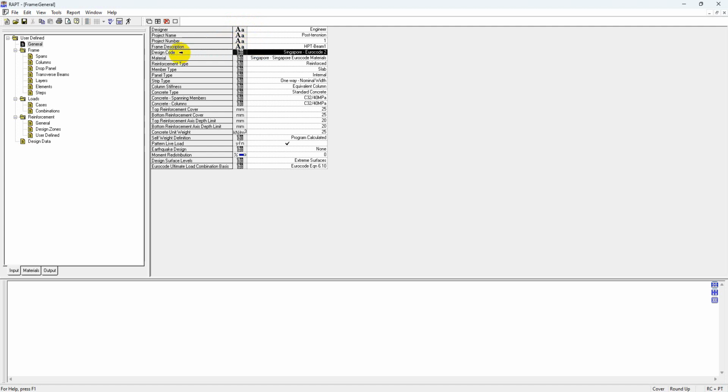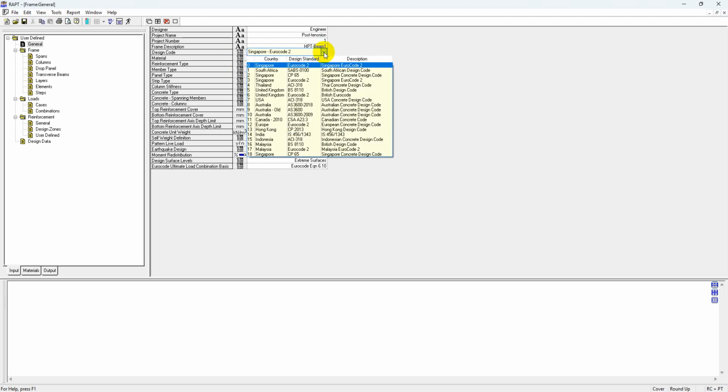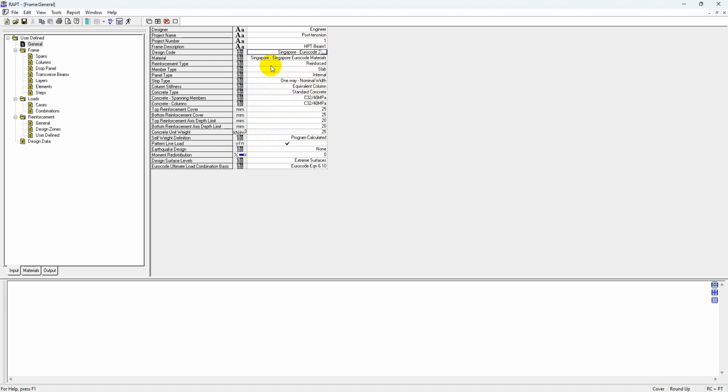Next one is the design code. From design code to the concrete column, there is another symbol. From this, there is a list that you can select. By default, we have selected Singapore Eurocode 2 for the design code. Hence, at this moment, Singapore Eurocode is already here. Material, we also select as default Singapore Eurocode material.